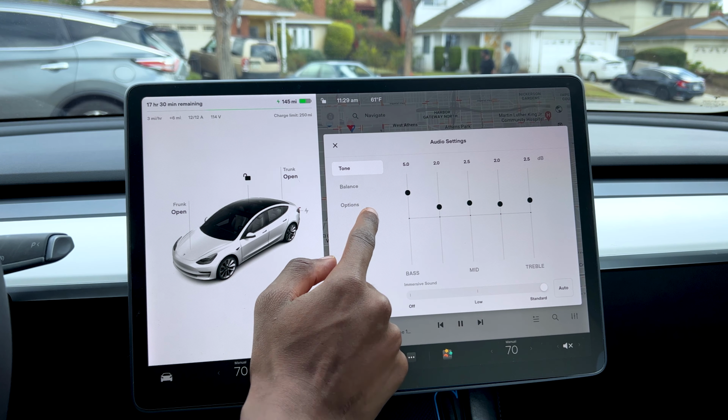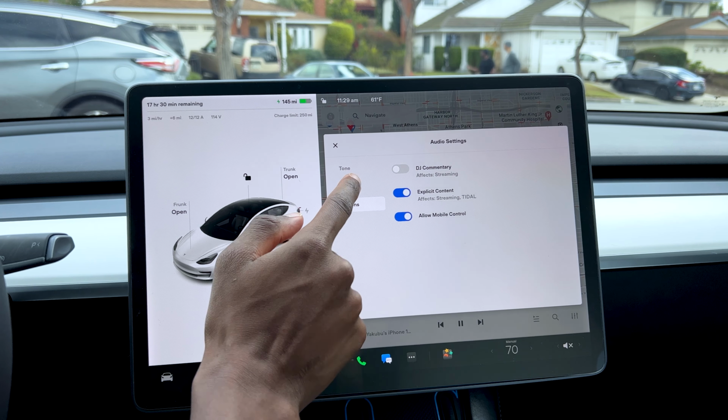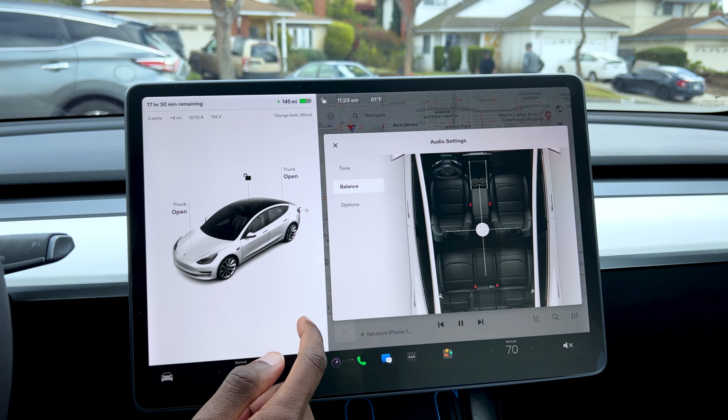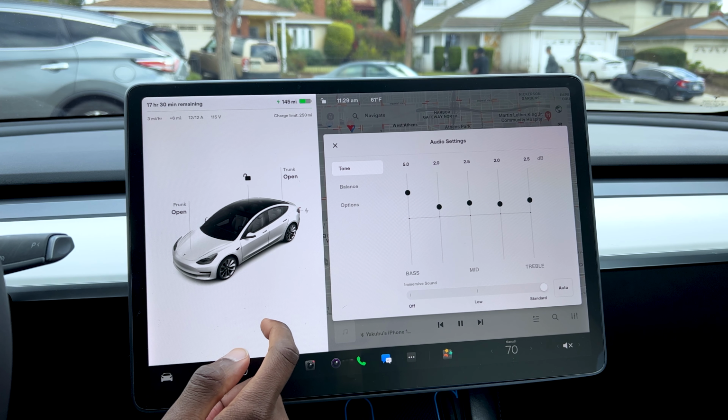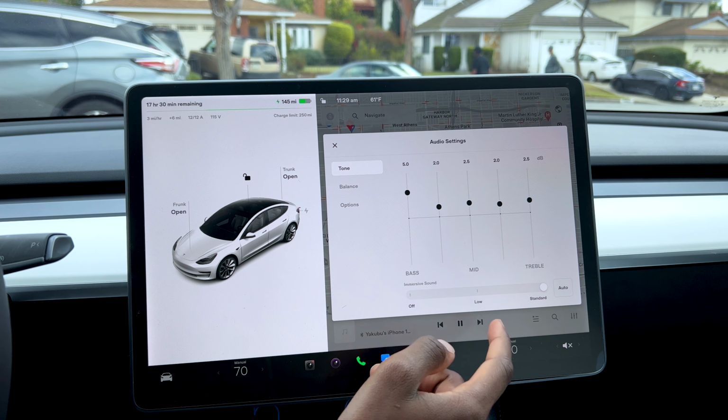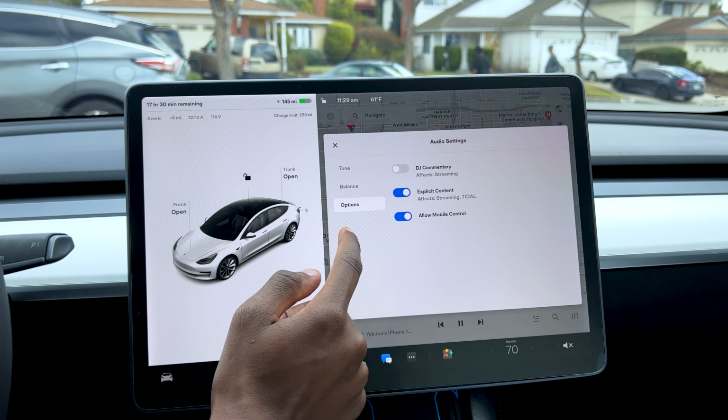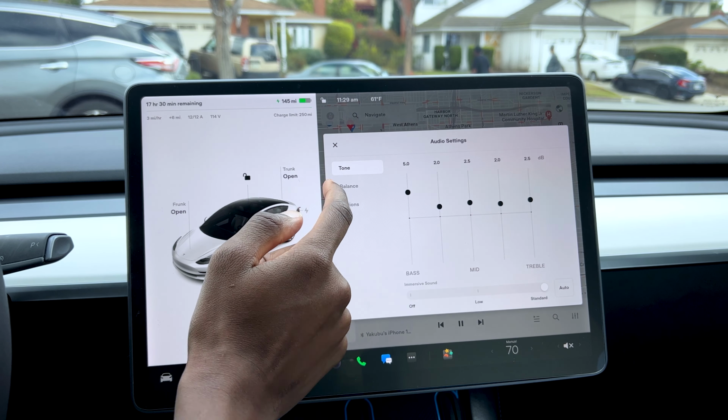As far as the sound goes, a new option is the subwoofer. Because I have a short range and not a long range, which has the sub, you can now adjust it, but I don't have that here. So just good to know if you have a long range.